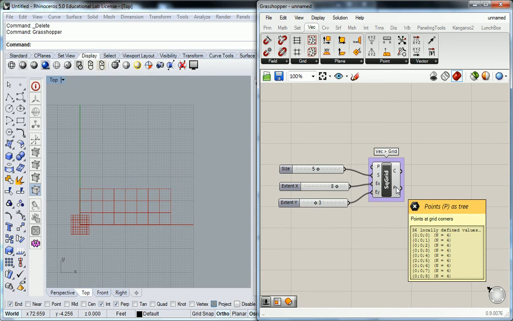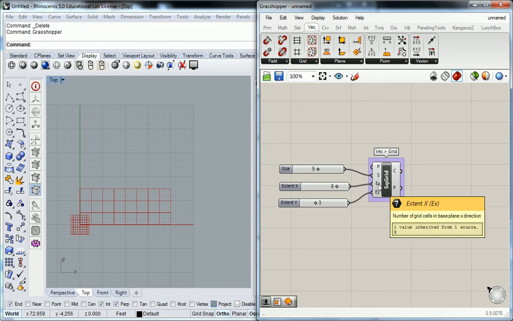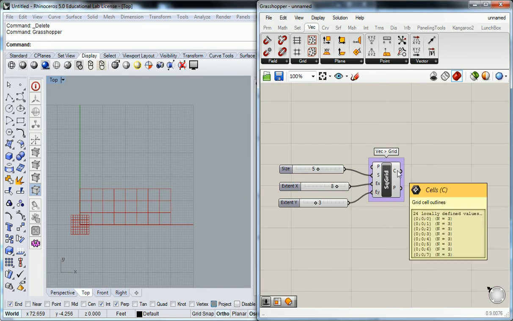Notice that there's a major difference here, and this is where we start getting into something that's actually programming based. What you see here in the input, everything that we've done so far has been with one value, right? Either one plane or one geometry, maybe two. And this one in particular is 8 because I set the slider to 8. But now, if I hover over the cells, it says 24 locally defined values.